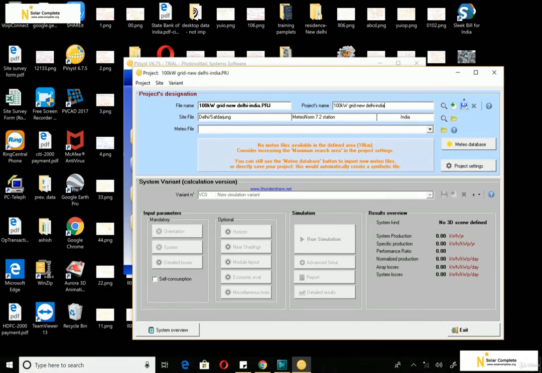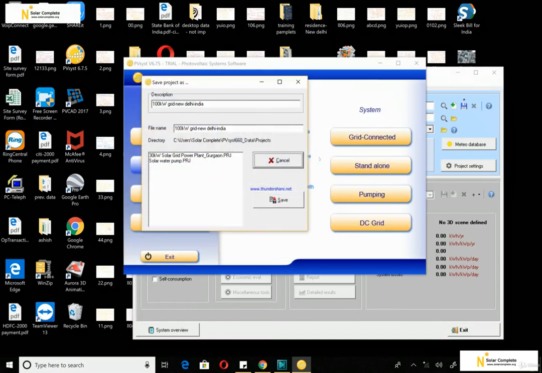So we will use this option. Click save active projects. This will save your project and also connect the Meteo file. Right now it is in the process of connecting, so please don't click here and there, otherwise your system will hang and not respond. PVC is a very sensitive software, so you have to keep patience.